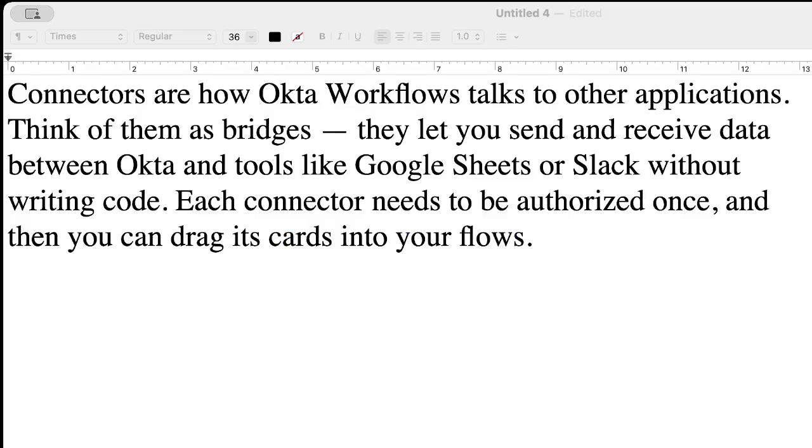A quick blurb about connectors. Connectors are how Okta Workflows talks to other applications. Think of them as bridges. They let you send and receive data between Okta and tools like Google Sheets or Slack without writing code. Each connector needs to be authorized once, and then you can drag its cards into your flows. If you don't see a connector you need, you can search the catalog or use the generic API connector to call any REST API.